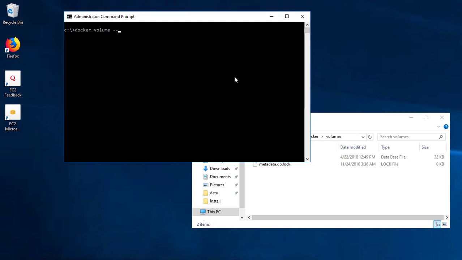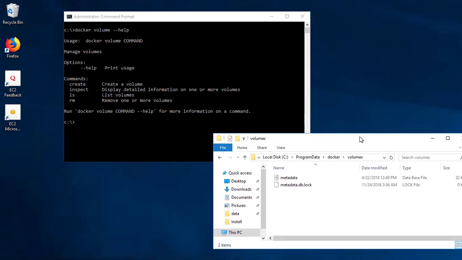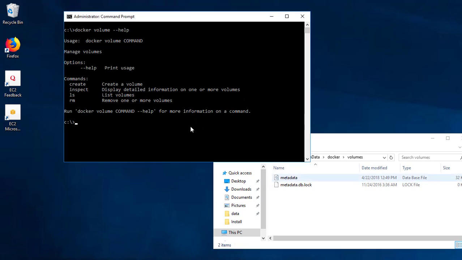You can get help about volume command by typing docker volume --help. You can find there are multiple things you can do with volumes. You can create one, inspect one, list or remove a volume. So just observe this folder when I create a volume.